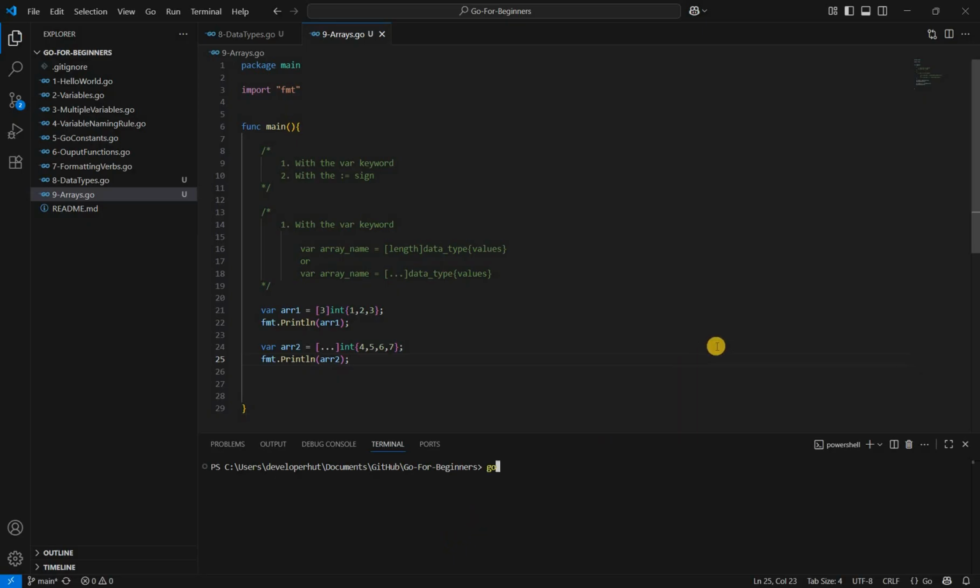So I will say go run array. Here you can see the result. We have created two different arrays: one with a predefined length, and another array whose length is inferred from the values.